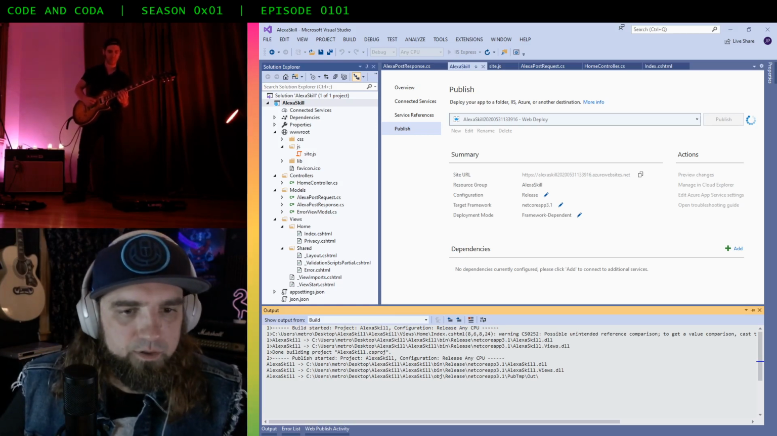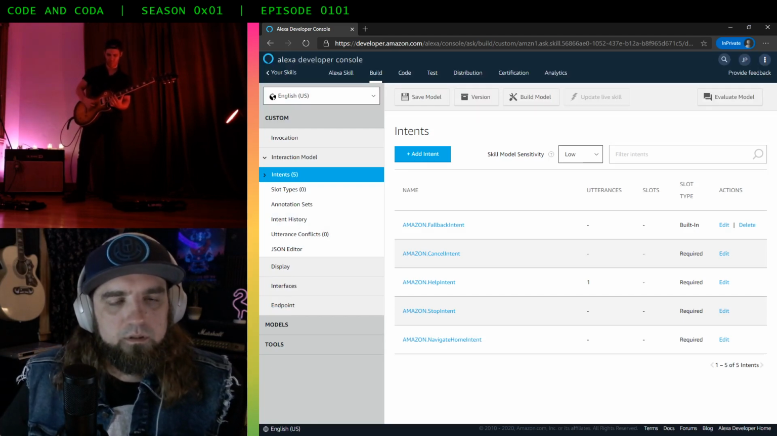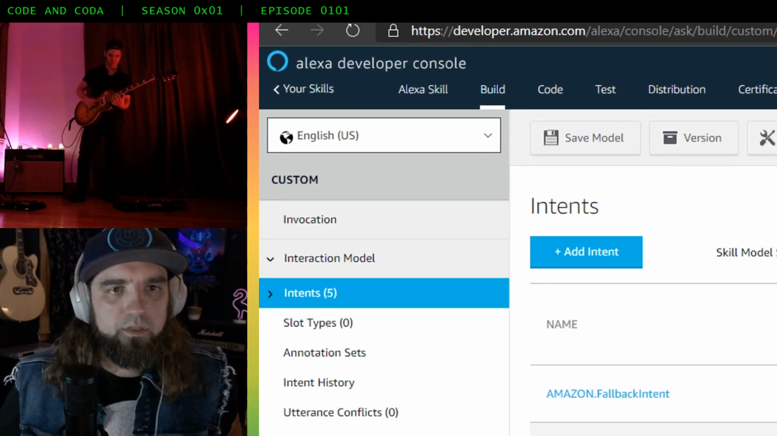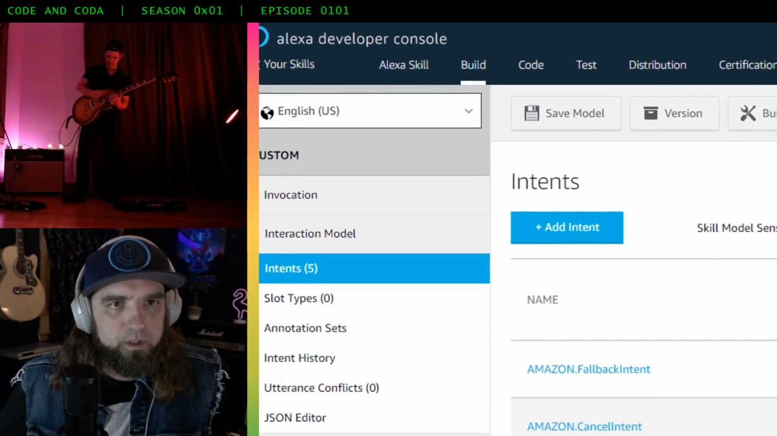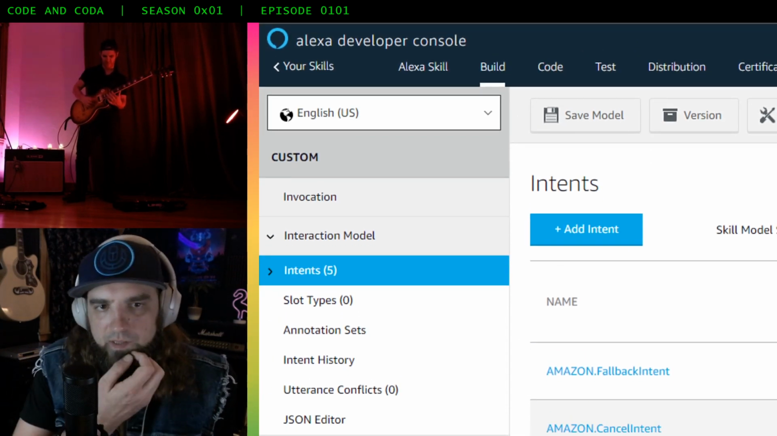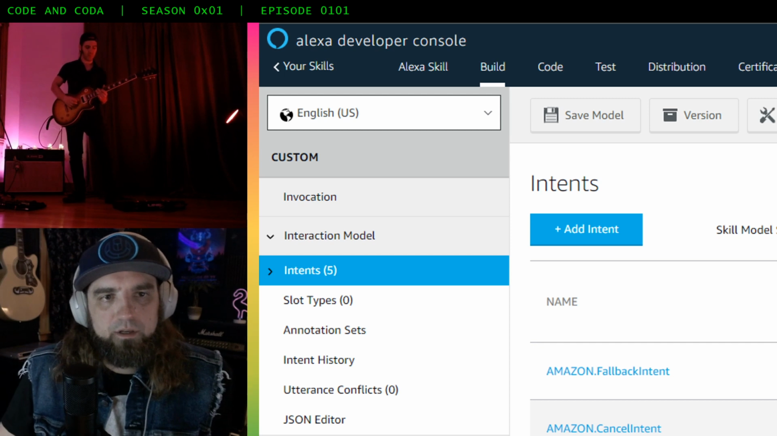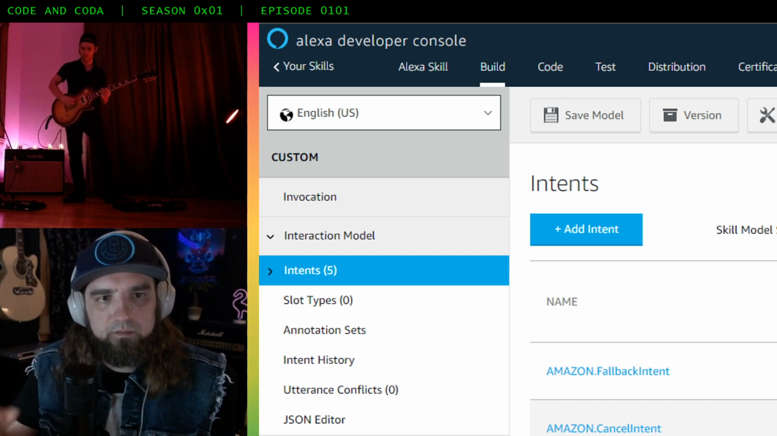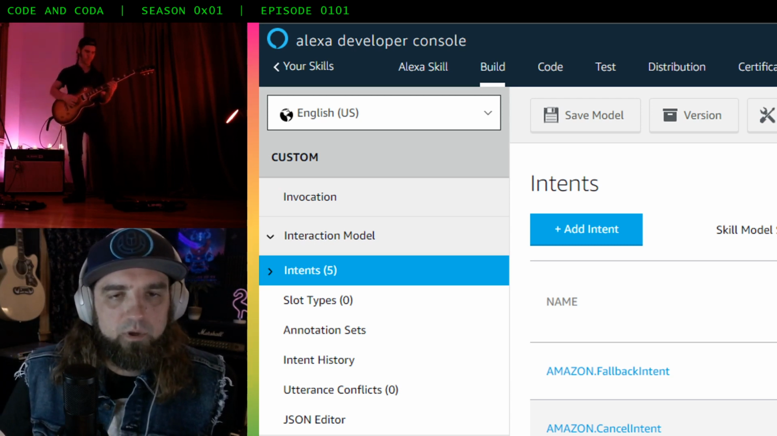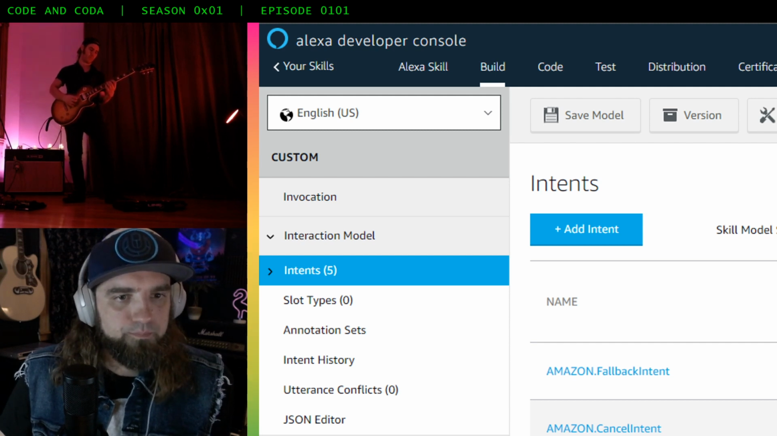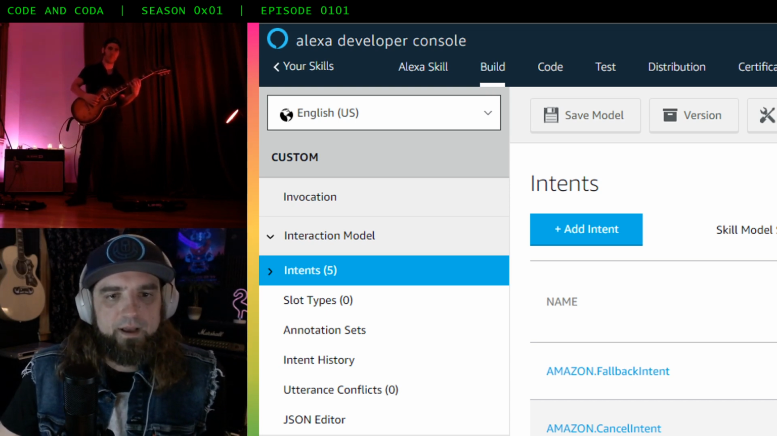So we publish those changes to our web application. That way we can see those changes when we run this testing console. Within our developer console here, on the Alexa skill, we are going to add an intent. So right now, the way that we control our Alexa skill is by the invocation, which is code in Coda. And we have one default intent that we've been using called help. Now we're going to create our own custom intent, so you click on intents and add intent.